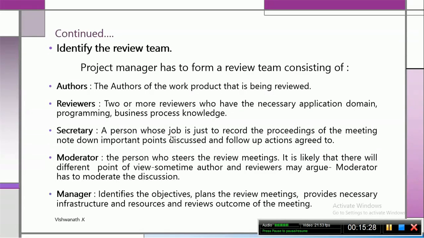Next is the secretary. What is the job of a secretary? The secretary is a person whose job is to record the proceedings of the meeting, note down the important points discussed, and follow up actions agreed to. In general terms, this is recording the minutes of the meeting. This is the work of a secretary.